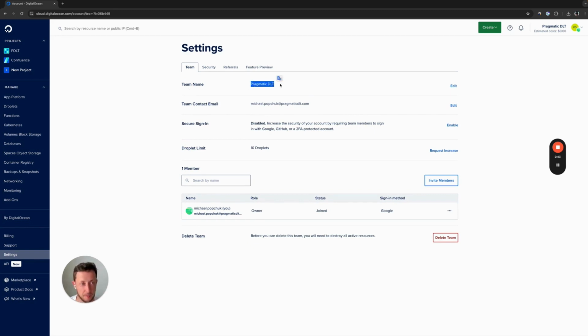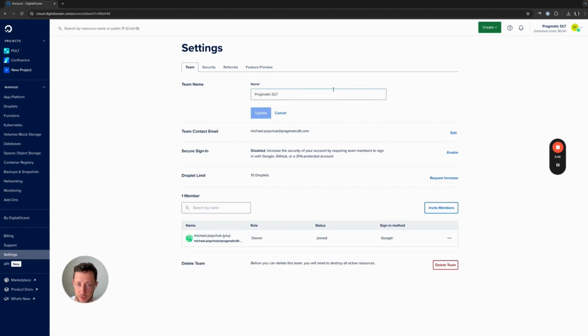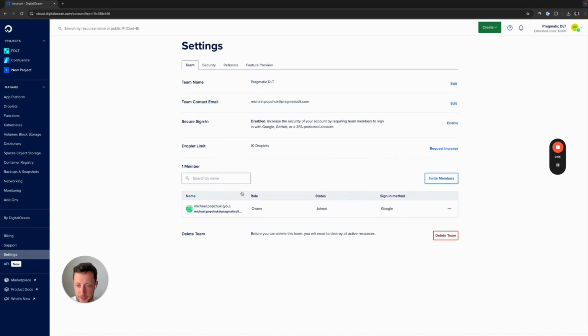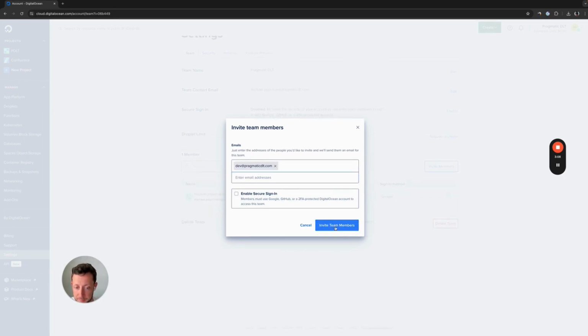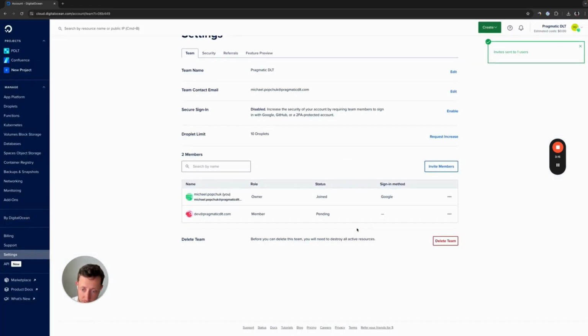So you have something called team. By default, this is called my new team or something like that. The first thing I ask you is to edit this info to your company name, and then in invite member, add the dev at pragmatic DLT, this member, and invite them. That's basically it. You should be all set. By default, this person will be a member.